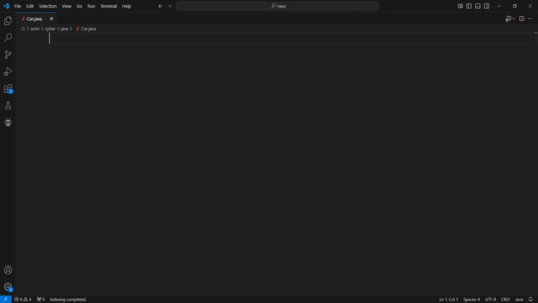Okay, so what is encapsulation? Well, encapsulation is all about hiding the internal details of an object and only exposing the necessary parts of it. Think of it like a black box. You do not need to know exactly what's happening inside, you just need to interact with the outside in a specific way.